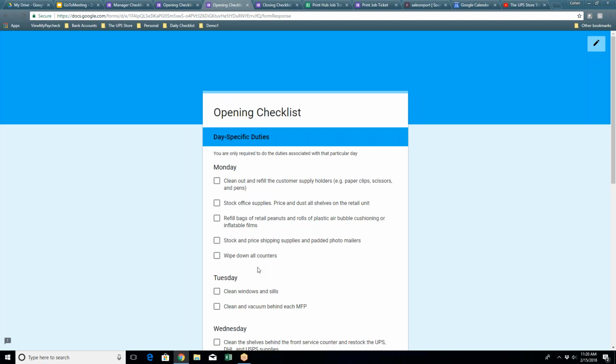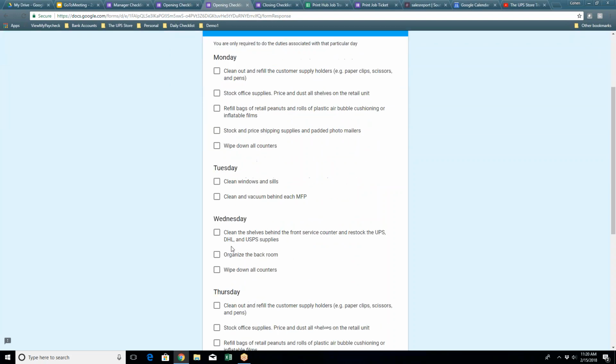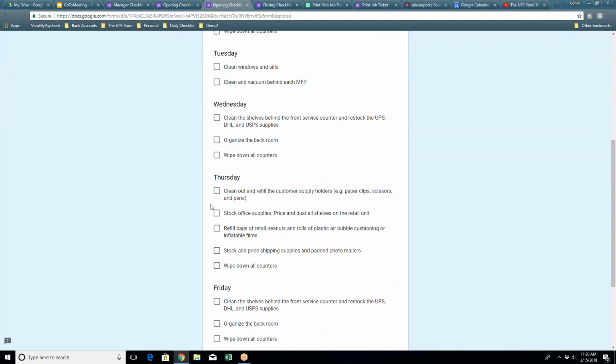Now we're moving to that week-specific section. So we're no longer required to check all the boxes that move on. We're only going to check the day. So today's Thursday. So today's the day that we're going to clean the customer supply holders and refill them. We're going to stock our office supplies. We're going to dust the shelves on the retail unit. We're going to refill bags of peanuts and rolls of plastic air cushioning on the pack table. We're going to stock and price shipping supplies and padded photo mailers and wipe down all the counters.